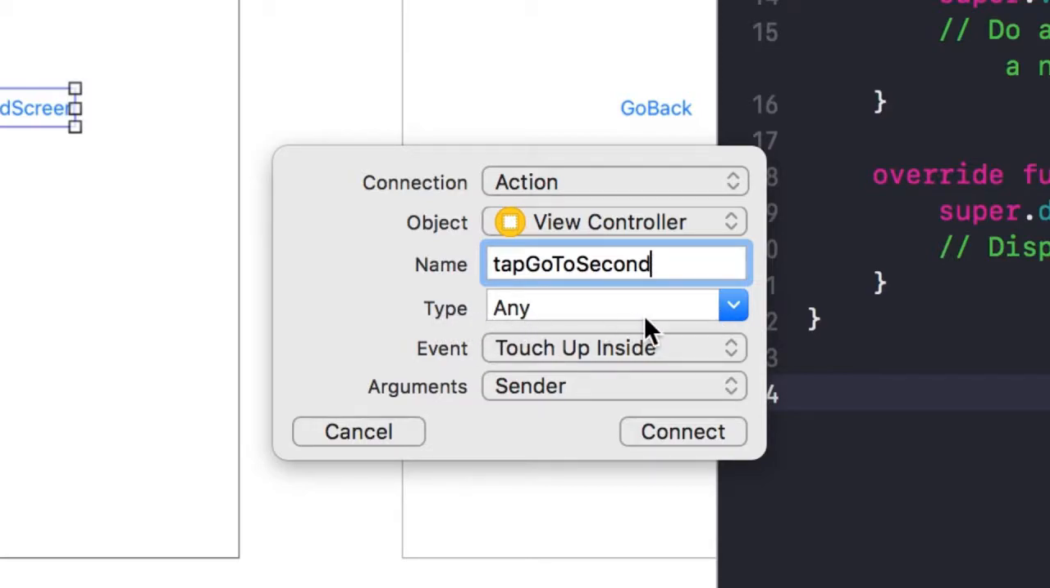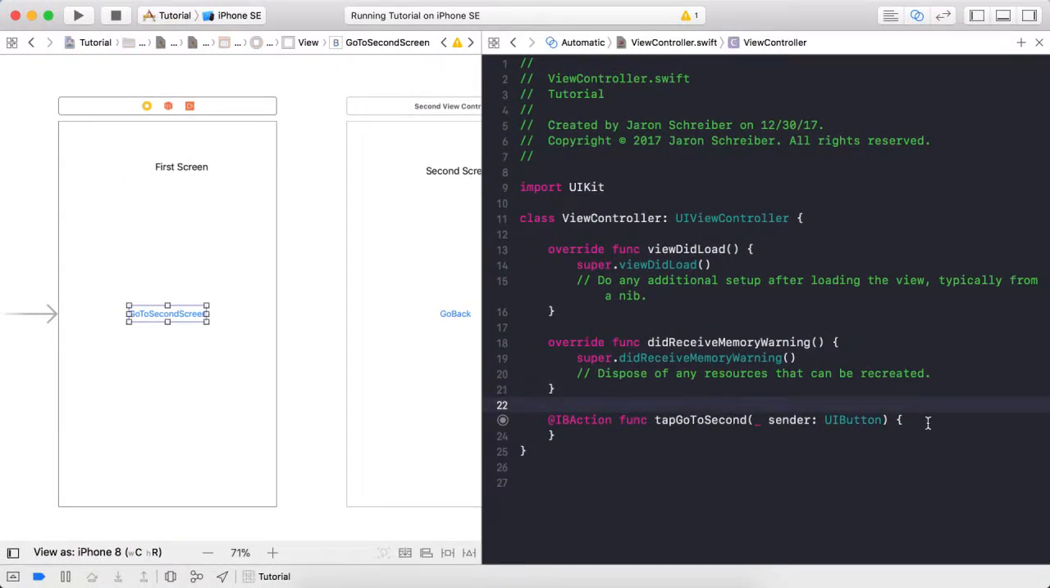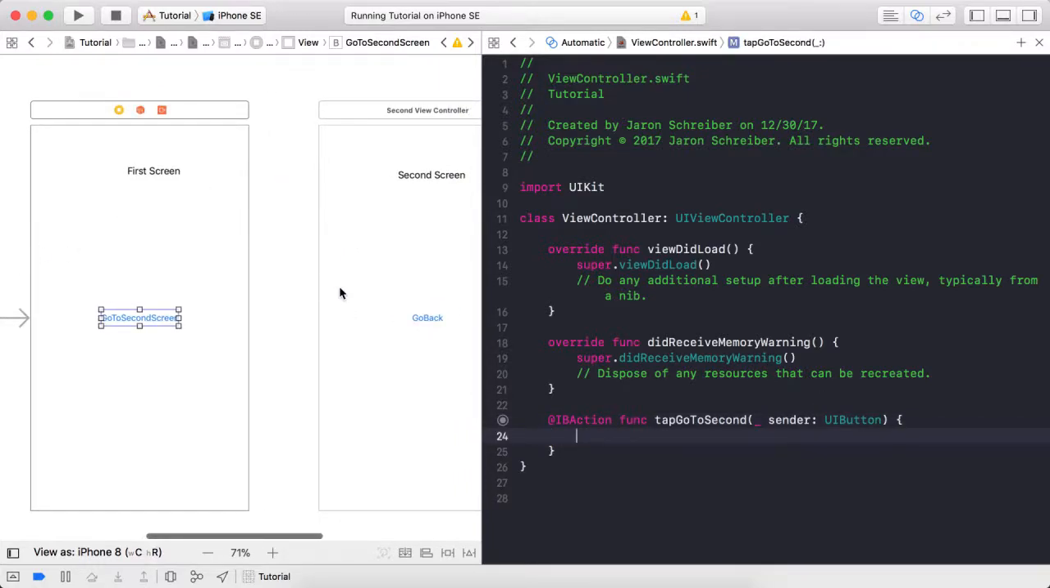Now make sure type, instead of Any, it should be set to UIButton, because that's what this is. It's a UIButton. Click on connect, and give some space above the function and inside. Again, whatever is inside this function, or between these two curly braces I have highlighted here, that will be executed when someone taps on this button. And so what do we want to execute? Well, a transition. We'd like to go from the first screen to the second screen.